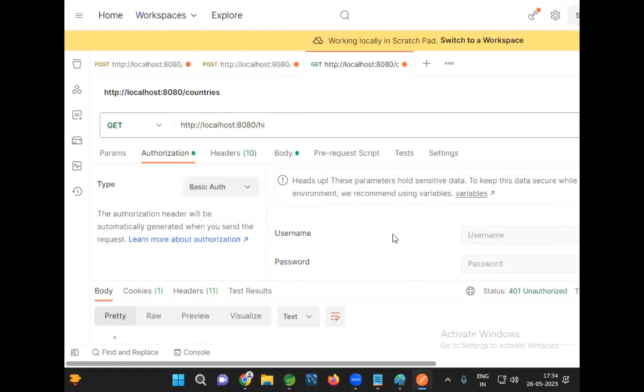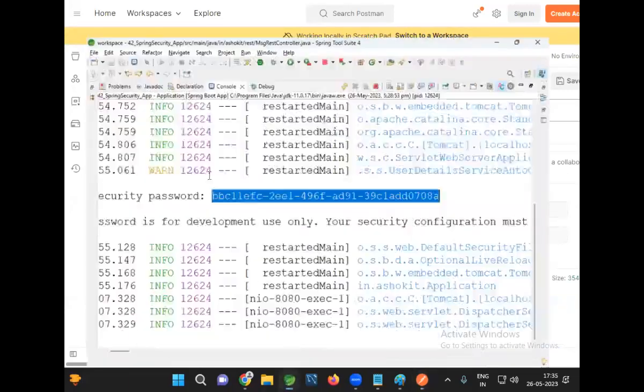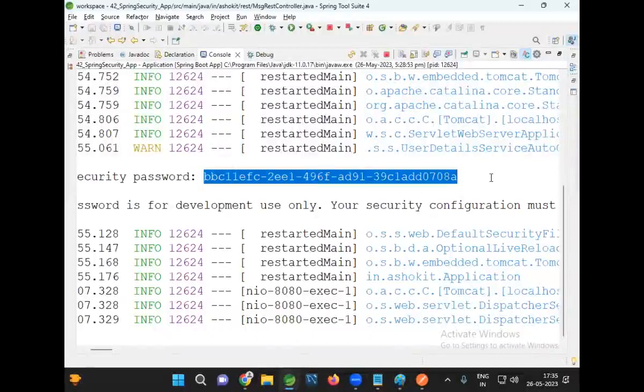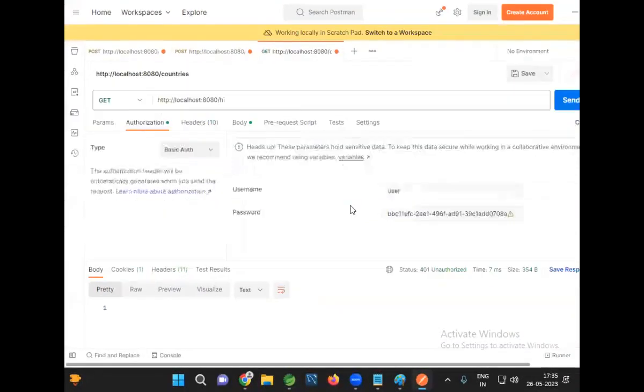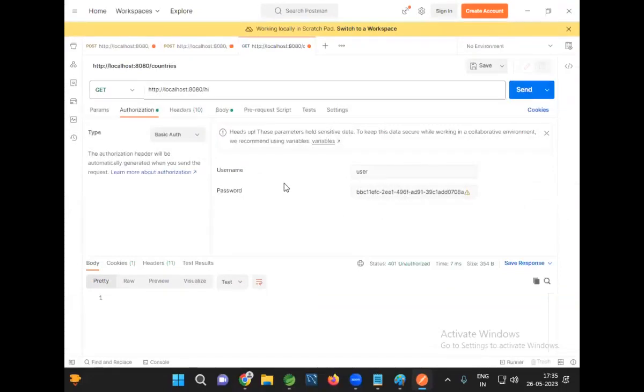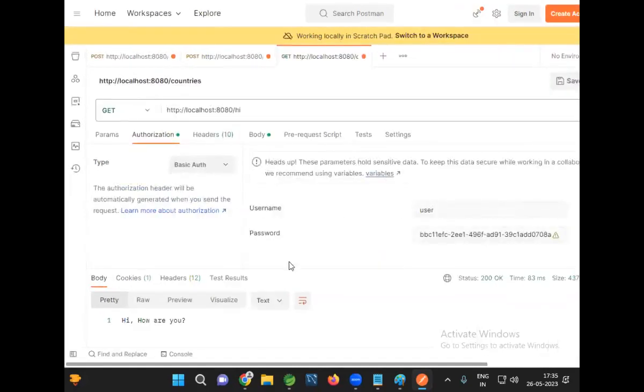For basic auth, we need to specify our username. What is our username? User. What is the password? The password is available in the console. Copy that password and keep it here. After giving the username and password, we can click on the send button. Now what happened? I'm getting the response from the REST API in Postman.